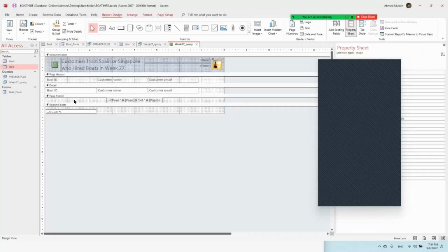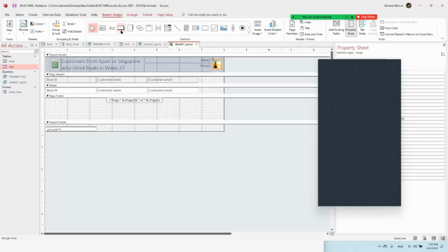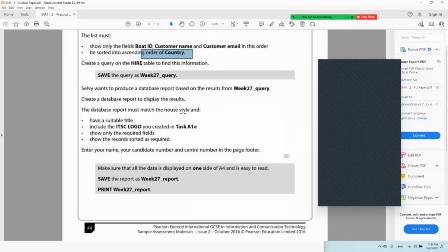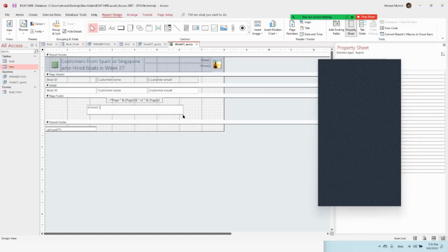So this is the page footer area. It's too small. Let's increase it and let's come to label. Okay, we have to take a text box label. Draw a label over here, and put your name, candidate number, and your center number. Okay, guys, that's how we do the report.